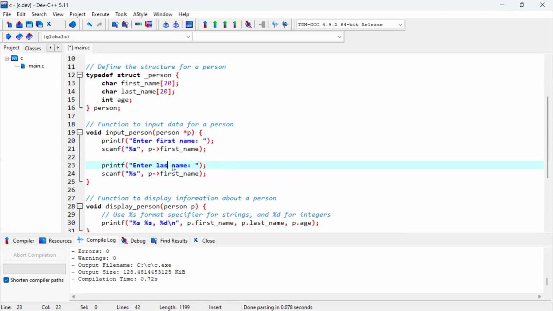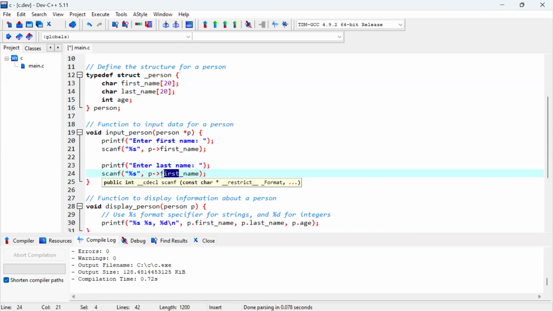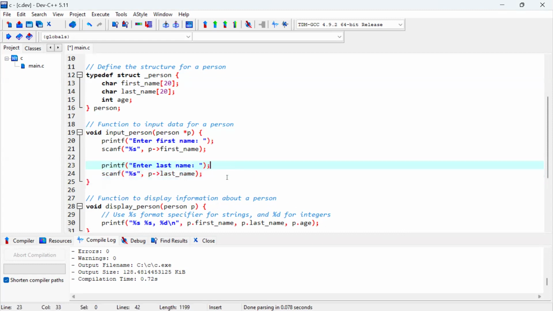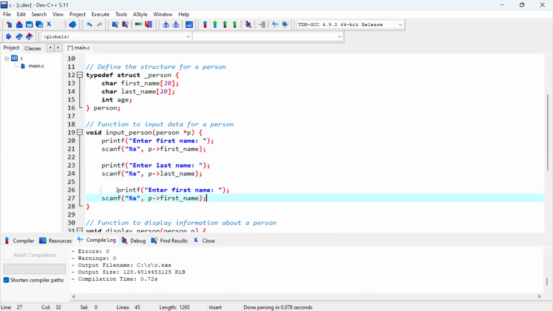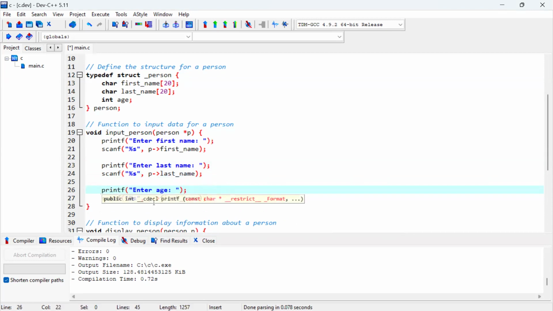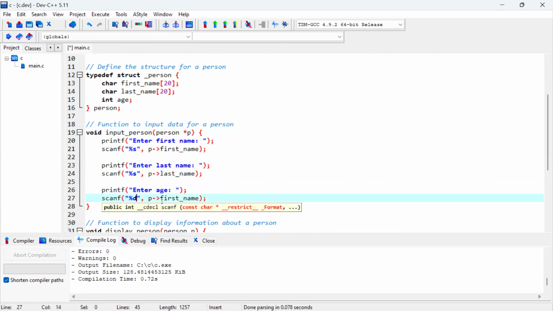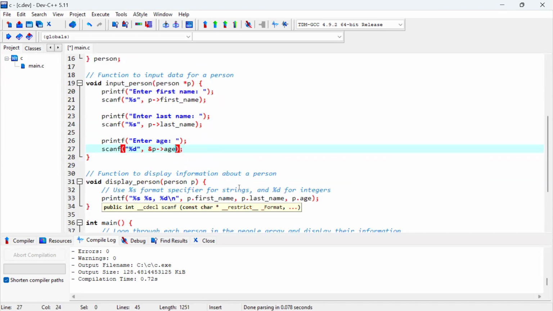Okay, and enter last name. That would also change to last. And enter age. That would change into a D for decimal. And this would be the address to age.